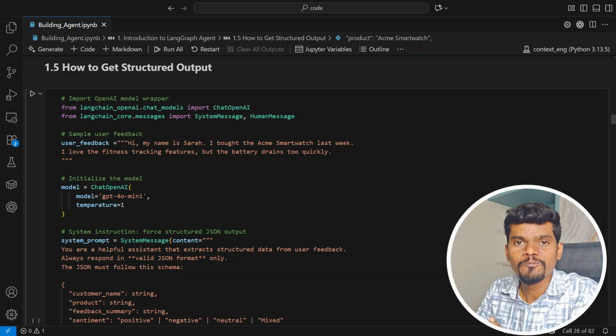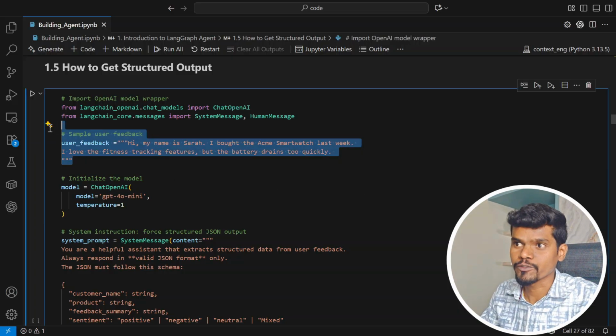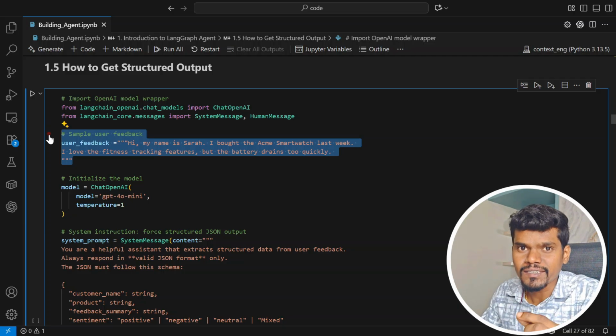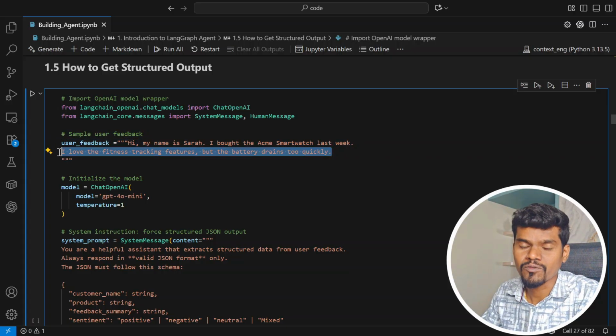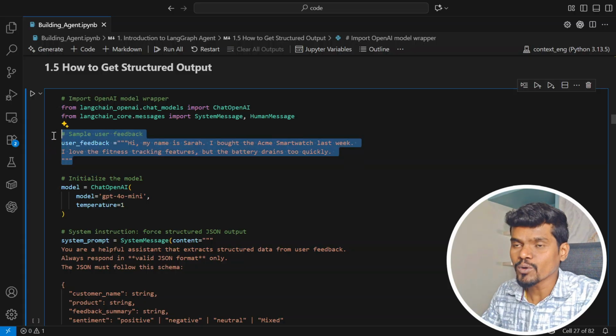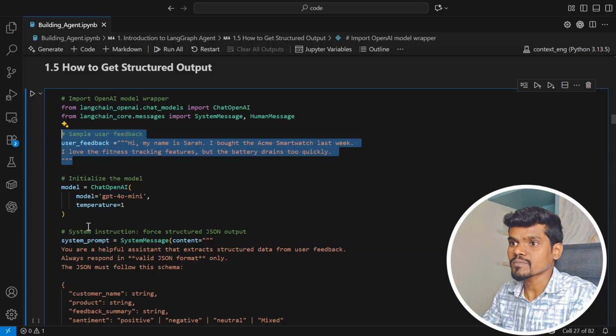In this tutorial, we will learn how to get structured output from the model. I mean, how to get output in a certain format. For example, here we have a user feedback. From this user feedback, we want to extract certain details in a proper JSON format. Let's say we want to extract a username, product name, user feedback, and sentiment of the user feedback. Let's see how to extract these details in a proper JSON format.